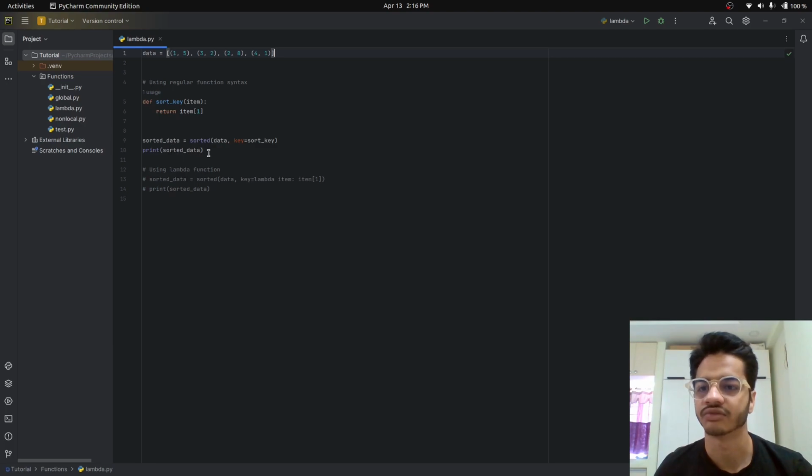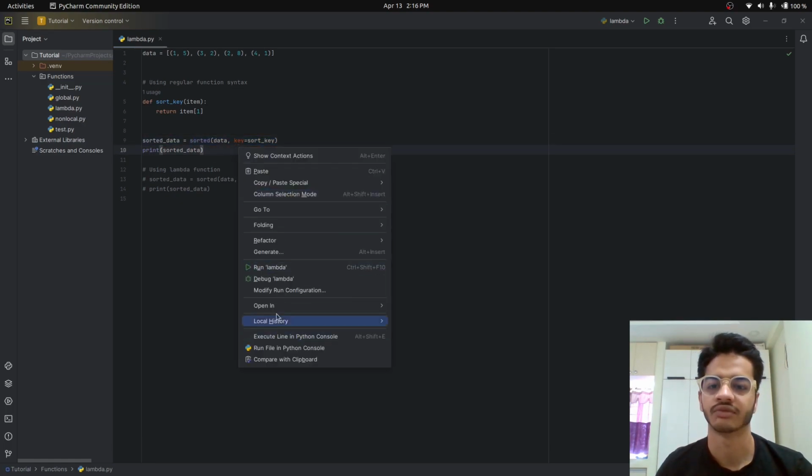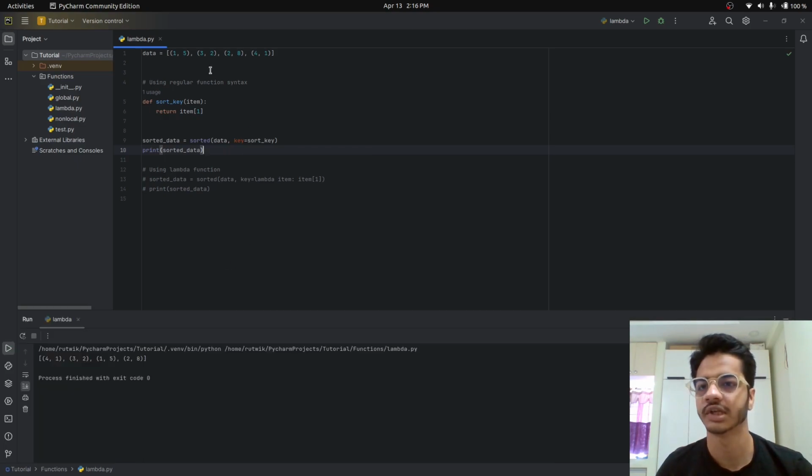If we then print sorted_data, because this whole function creates a new list which is inside of sorted_data, and if we run this, we would get the list, but sorted on the first argument right here. So (4, 1) would come first because 1 comes first. Next is 2, next is 5, and next is 8.